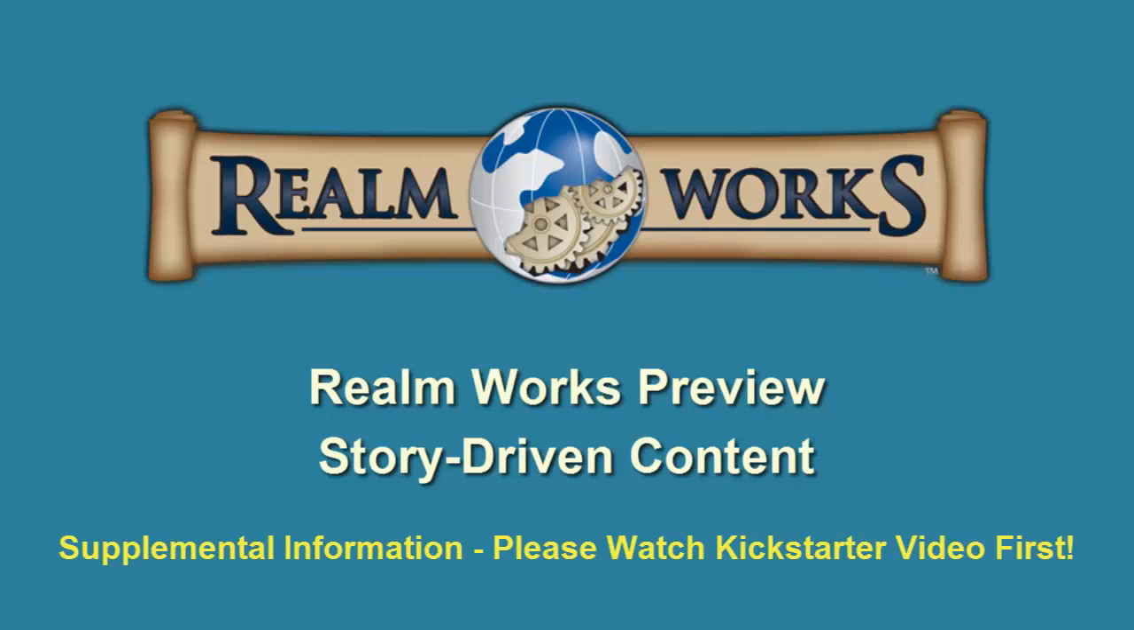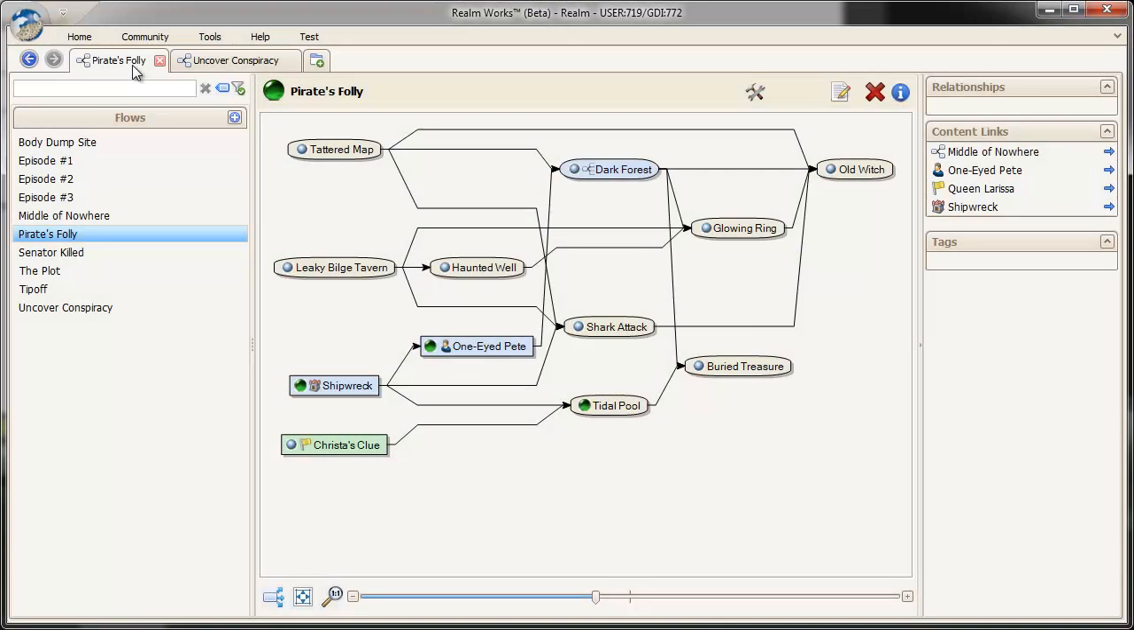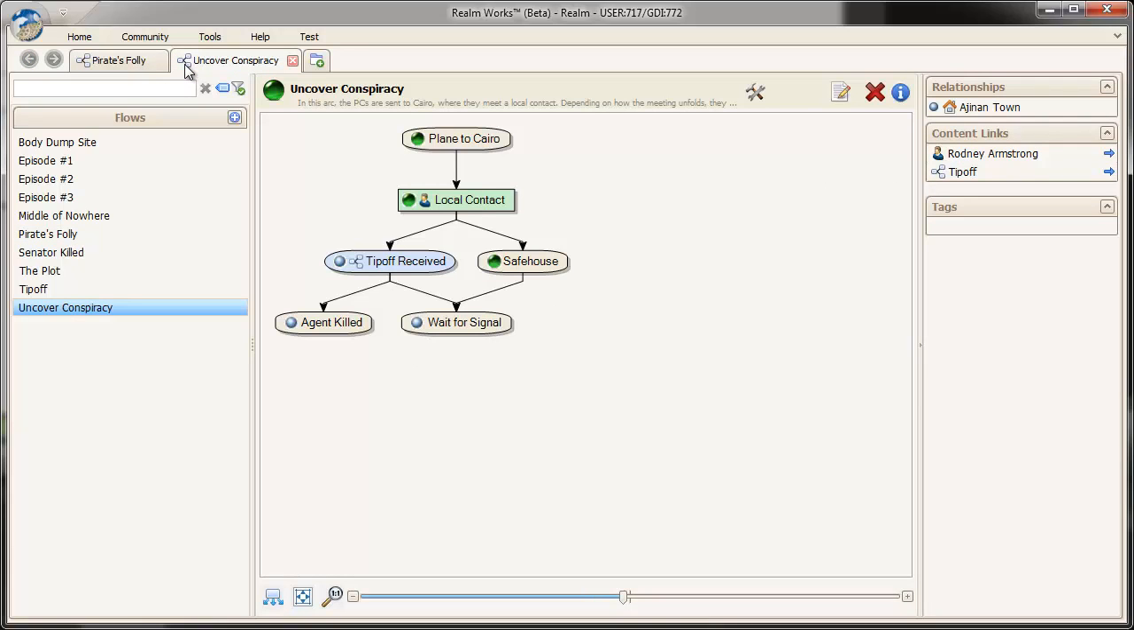In this video, we're going to explore how Realmworks makes it easy to manage plots and storylines in a visual manner. Many GMs take a very story-driven approach to developing their campaigns, while most existing tools are purely content-driven. Realmworks allows GMs to evolve their worlds using whatever approach they prefer, weaving both story and content together.